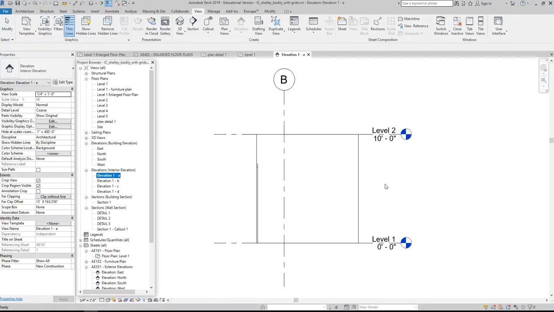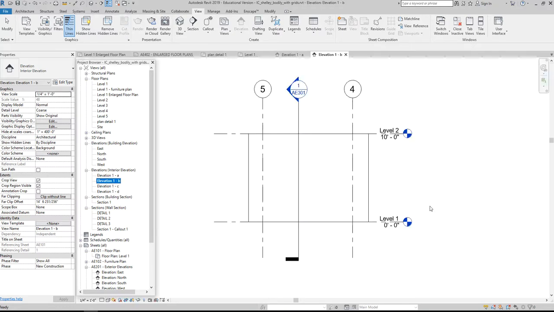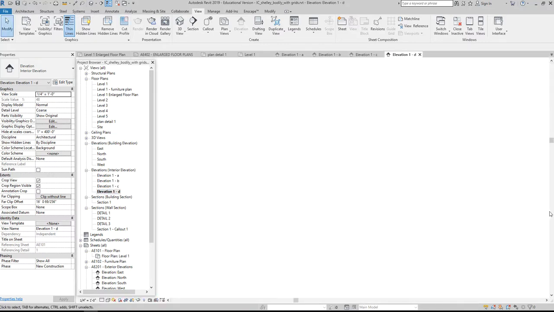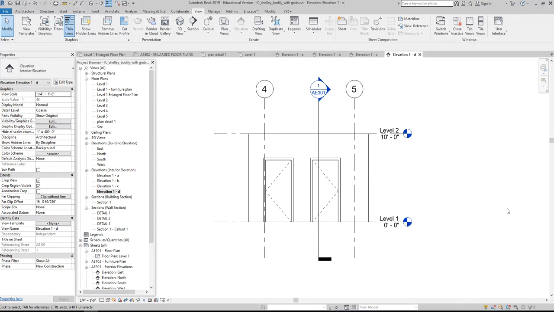So I double click on 1A and there's my interior elevation. 1B, right? And this is with no cleanup, of course. They're pretty blank. We don't have a lot in there. 1C and then 1D. Looks wonderful. Okay. And of course, I can place these on sheets.